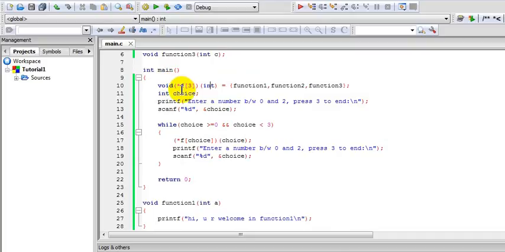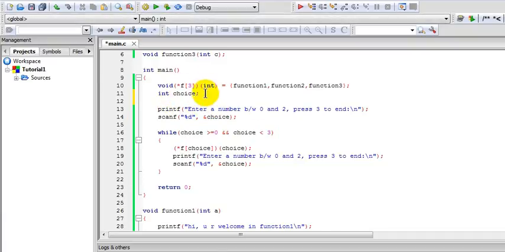Okay, I'll just repeat it again. All of these 3 functions, function 1, function 2, and function 3, they all take an integer and they return nothing. And now the pointers to these 3 functions are stored in the array f. So as I've defined the pointers to these functions, it's an array. It takes 3 elements, function 1, 2, and 3, and we have just stored them in the array. Then we have taken an integer, which we have called choice, to get the choice of the user.